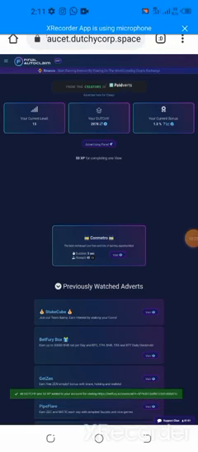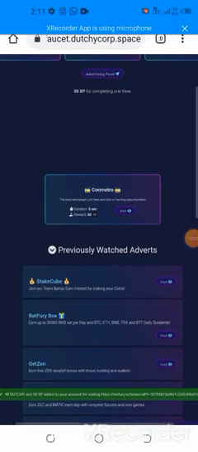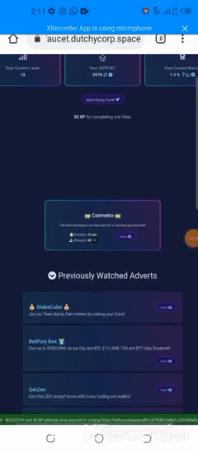When you click on submit, it takes you here. Allow it to load. Then you go back. When you go back, you don't do it the short way. Allow it to load. See it. 40 Duchi has been added to your account.